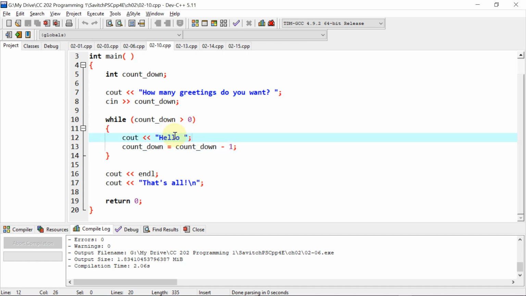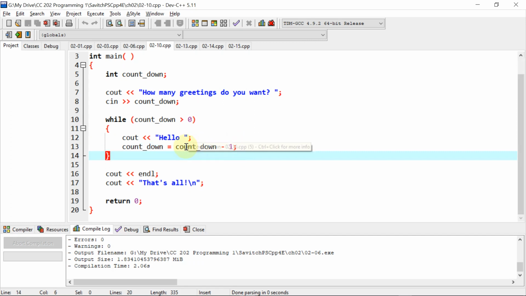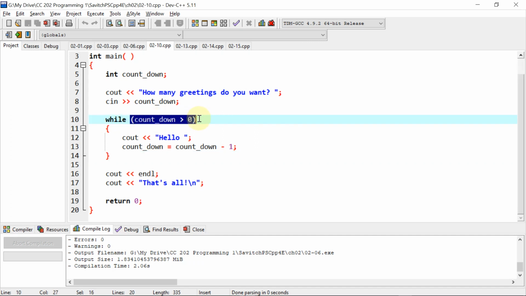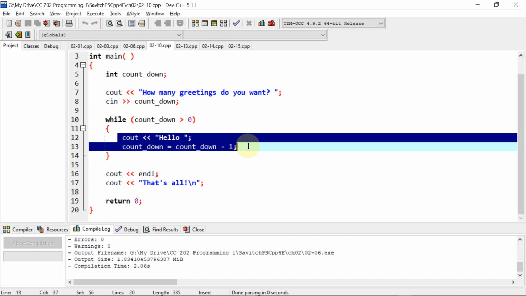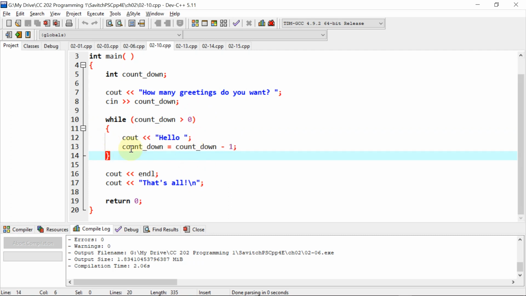Thus, we will execute this: print hello, then subtract 1 from the current value of countdown, which will now give us the value of 2. Then we will go back to the top of our loop and make another comparison. So this time, the value of countdown is now 2, and we will make the same comparison. Is 2 greater than 0? It gives true. So therefore, we will repeat this statement, print another hello, then subtract 1 from the current value of countdown, which is 2, which will now give us a value of 1.